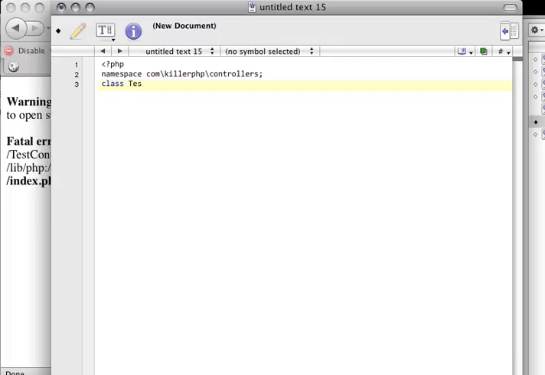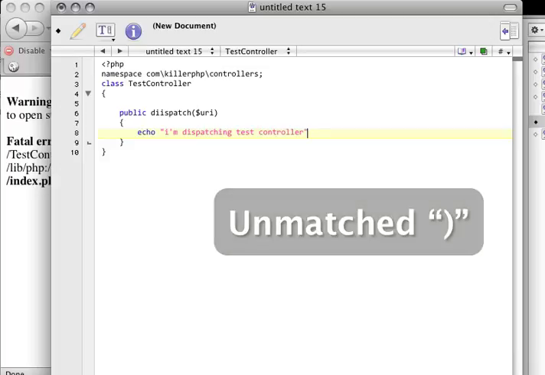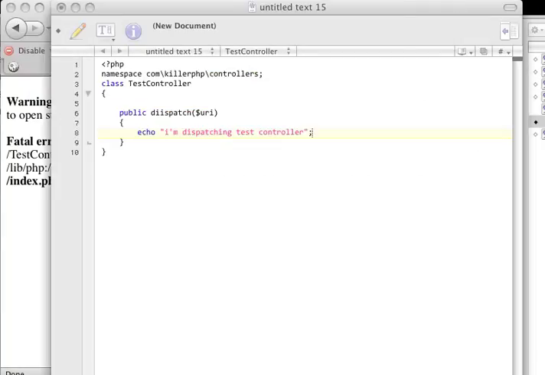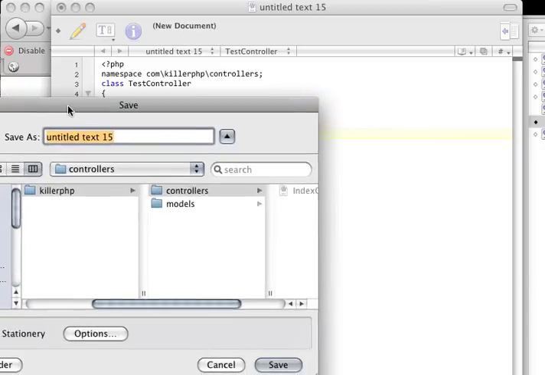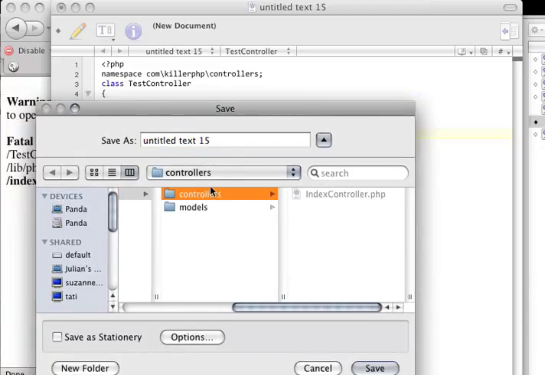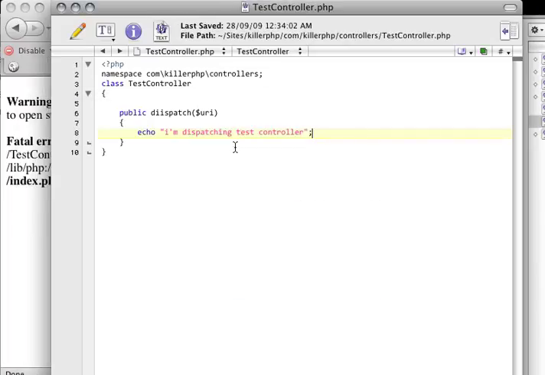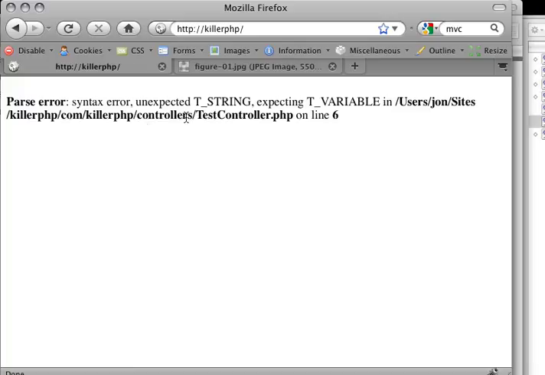And I'll say class test controller. And let's say I'm being a little careless here, and I create a typo and I do dispatch like this. So you can see that there's a typo here. I've got two I's. And I'm dispatching test controller. We're going to see how the interface kind of stops us from making silly mistakes. So I'm going to save this test controller.php in my controllers folder. Everything should be good to go.